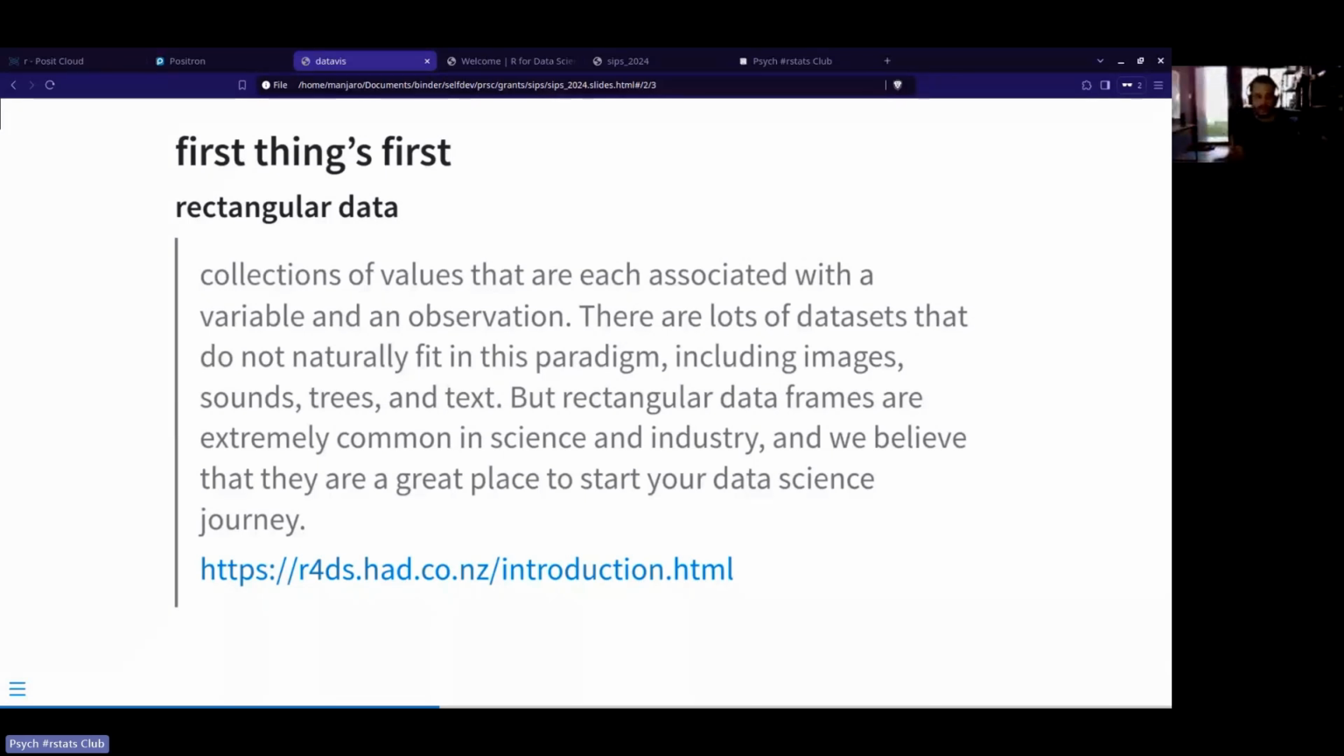So whenever you receive a messy spreadsheet with data merged into cells, for example, from Excel, or where one row takes into consideration several columns or vice versa, all those cases in which one observation cannot be linked solely to one variable is what we can call messy data. So tidy data will respect this principle. There are a lot of data sets that do not naturally fit in this paradigm, including images, sounds, trees, and text, but rectangular data frames are extremely common in science and industry. And we believe that they are a great place to start your data science journey.